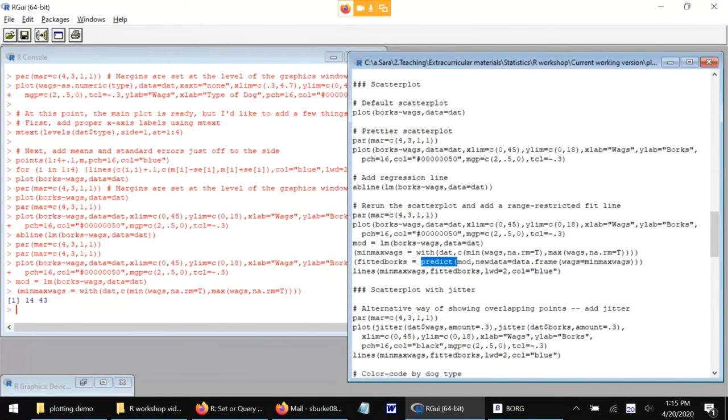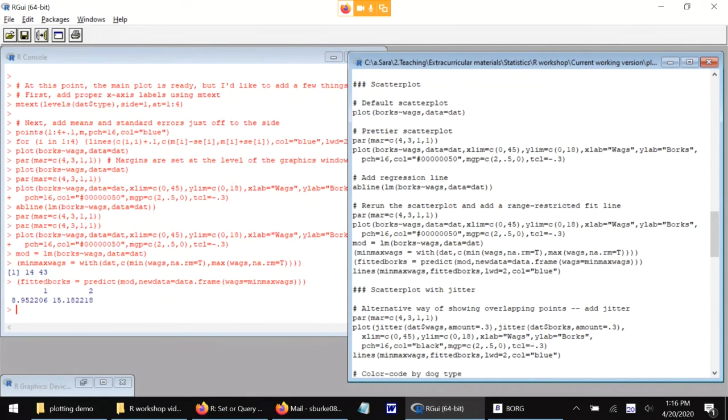Min-max wags is a vector that contains those two values. Fitted Borks is also going to be a vector. This is going to be the result of the predict function that uses that model. So it is predicting points based on that model with the new data equal to a temporary data frame that has one variable in it called wags and has only those two values, the minimum and the maximum of wags. All this is doing is taking the minimum wags and maximum wags from the data set and plugging them into the regression model in order to get the fitted values at the minimum and the maximum. So fitted Borks has two values, starting at 8.95 and at 15.18.